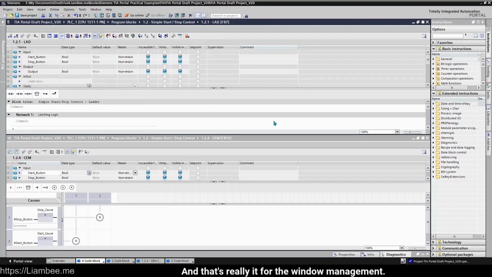And that's really it for the window management. But it is something that is worth knowing, and it's definitely worth taking advantage of, because not very many editors actually allow for such flexibility with windows.